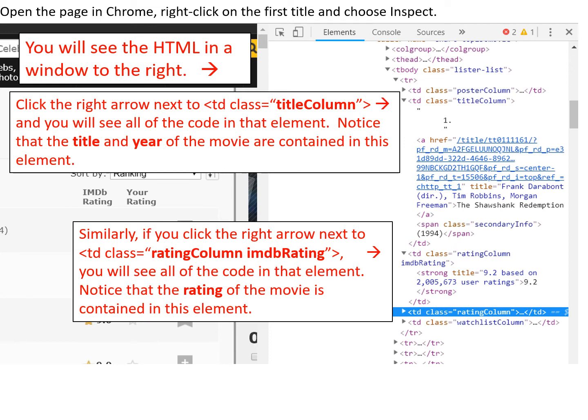So if you can, open that page in Chrome, right click on the first title, Shawshank Redemption. You have some options to choose from, and then choose Inspect. When you choose Inspect, over to the right you will see a window open that shows a bunch of HTML. That's the code that eventually renders this page that you see on the left.